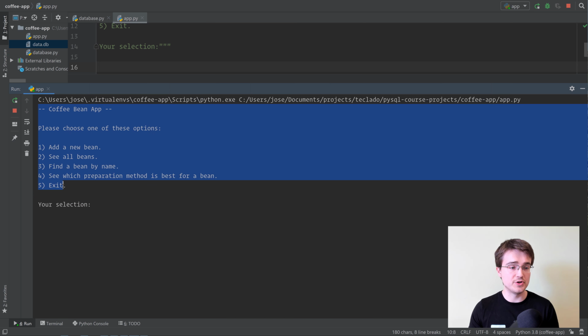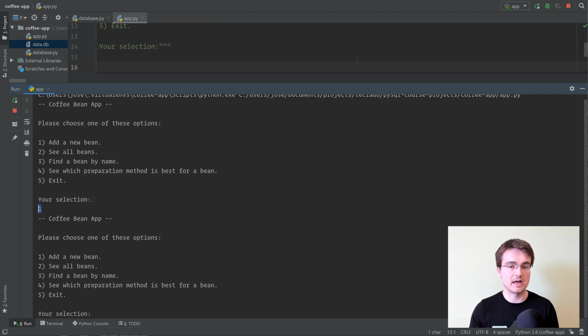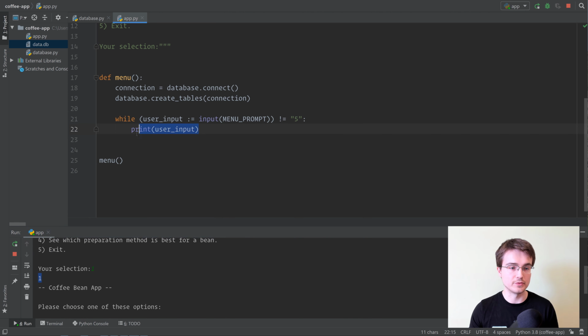So this is the menu that we just wrote. It asks us to choose one of the options, and we can enter, for example, 1, and then it prints out our input, since that is what we told it to do.